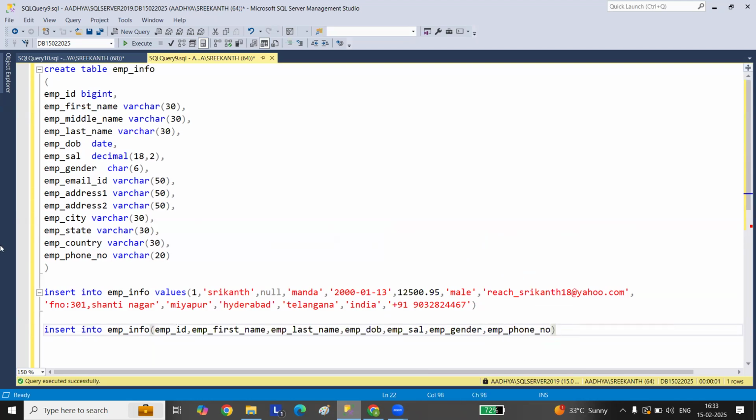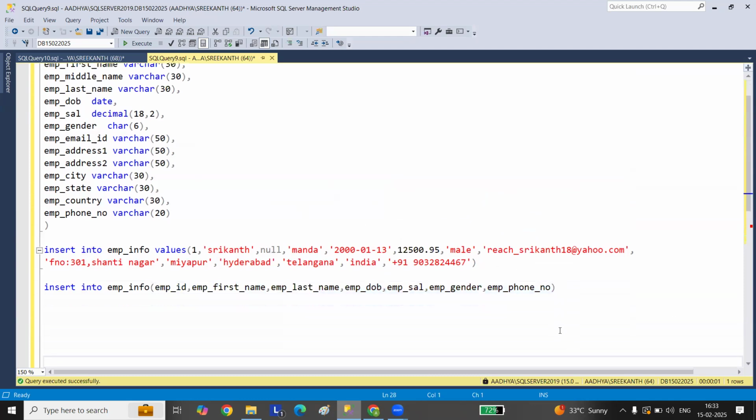So I'm providing these. I don't have the email ID or the address information, so I'm not entering them, because I know only these values of the employee. So now, after the column names, the values. So insert into table, column names, and values.